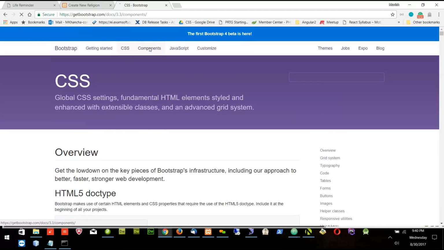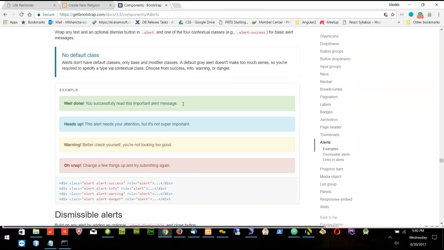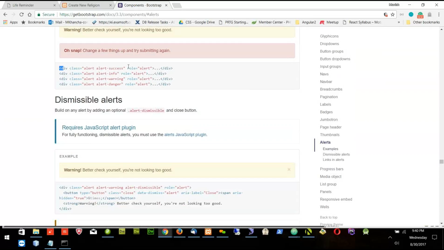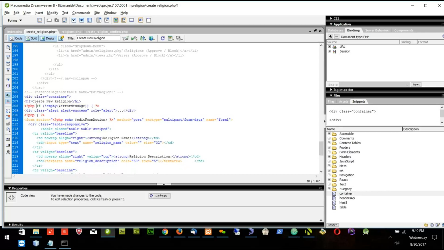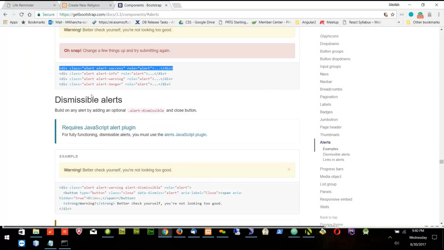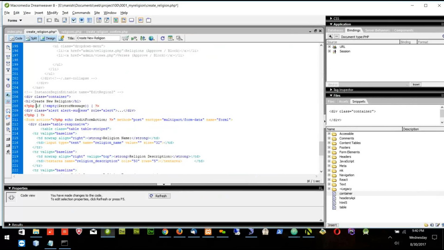It's not here. Let's go into components, alerts. So we will take one of the alerts like this, and I will put that here in this if condition. So if some error message is coming, I'm showing this alert. Maybe I can show some danger one. Instead of alert success, I will say alert danger, and here I will say error message.